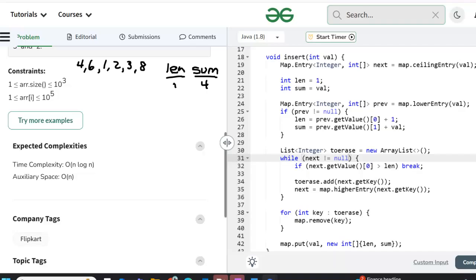We have a list, a to-erase list. I'm not sure how to sketch that yet. While next is not equal to null.